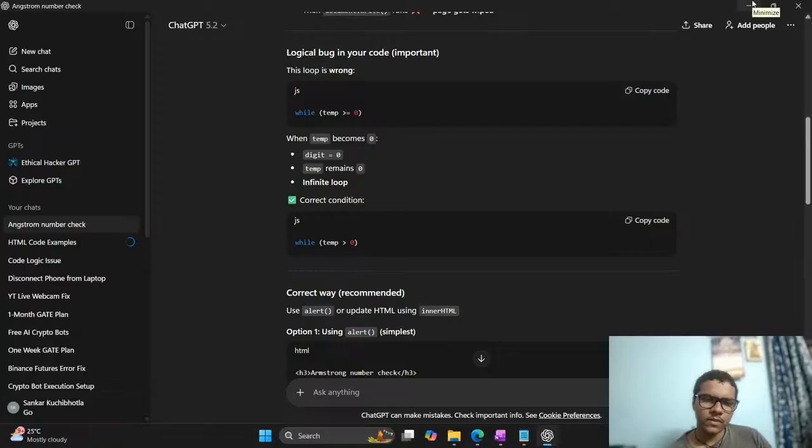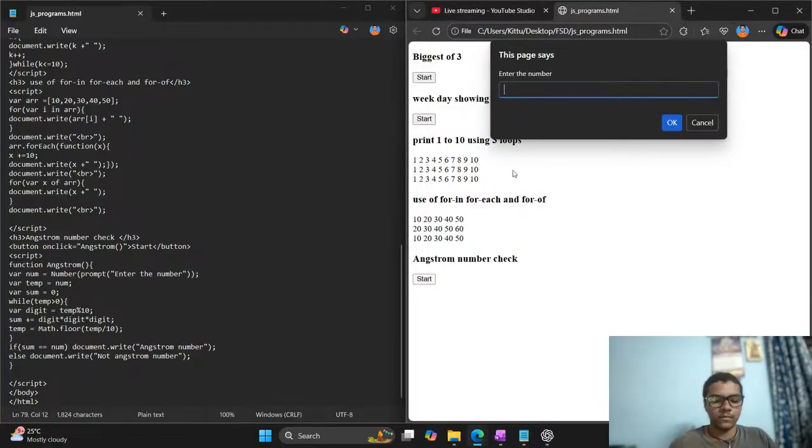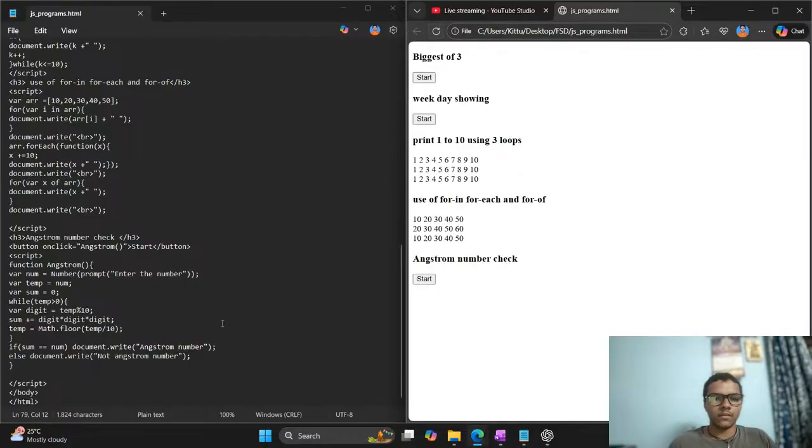When temp becomes 0, okay, because it will become 0 at some point or the other. I see. 153, Armstrong number. You can have a placeholder, right? You can have a placeholder down the button actually if you wanted to.